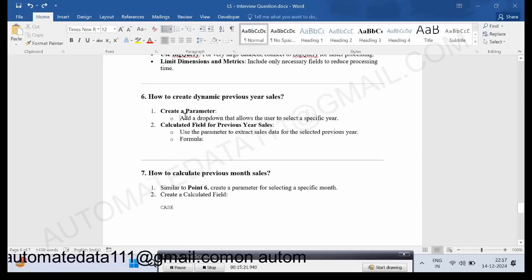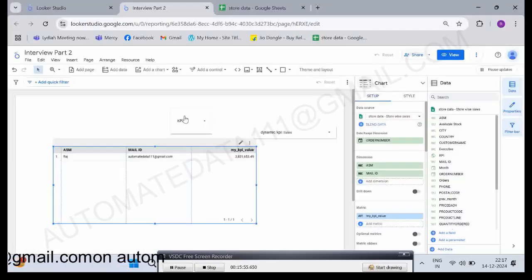So let's say you go to an interview and someone asks you, I need to compare my current year data with my previous year, or let's say I need to compare my current year data with 2 years ago data, or 3 years ago data or 4 years ago data, then how will you achieve this task? So for that we will use the parameter.